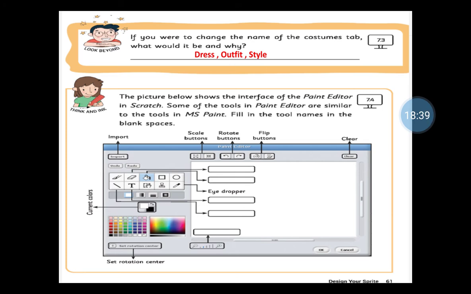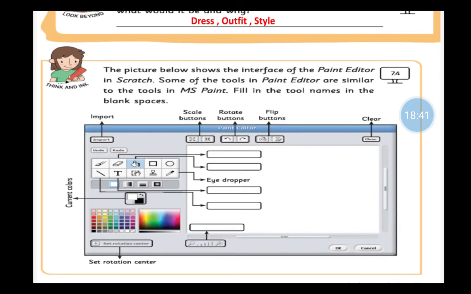So here this is the paint editor in Scratch. You can see this type of paint editor in Scratch. Here some similar options, some similar tools are there in MS Paint also. In MS Paint also you can see some similar options.